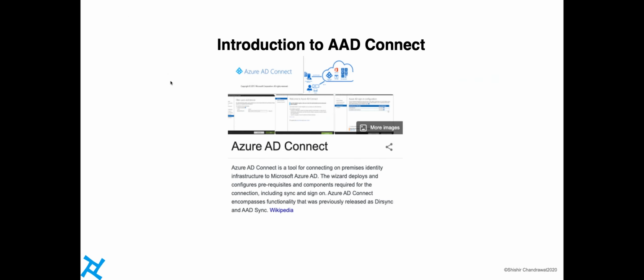So now this is what an AD Connect server is. Azure Active Directory Connect is a tool for connecting on-premise identity infrastructure to Microsoft Azure Active Directory. On-premise identity infrastructure means your domain controller to the Azure Active Directory. The wizard deploys and configures prerequisites and components required for the connection, including synchronization and sign-on. Azure AD Connect encompasses functionality of a previously released tool called Directory Synchronization or AAD Sync. So earlier it used to be called the AAD Synchronization tool.